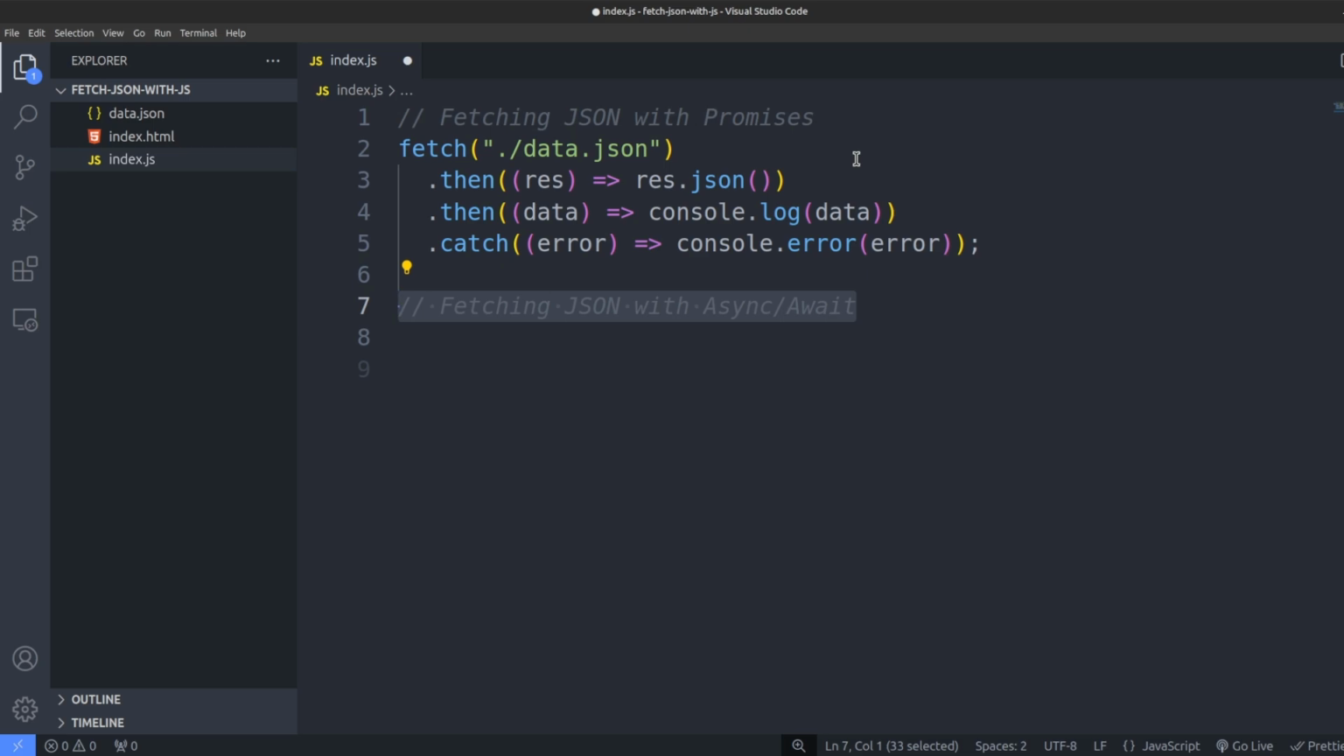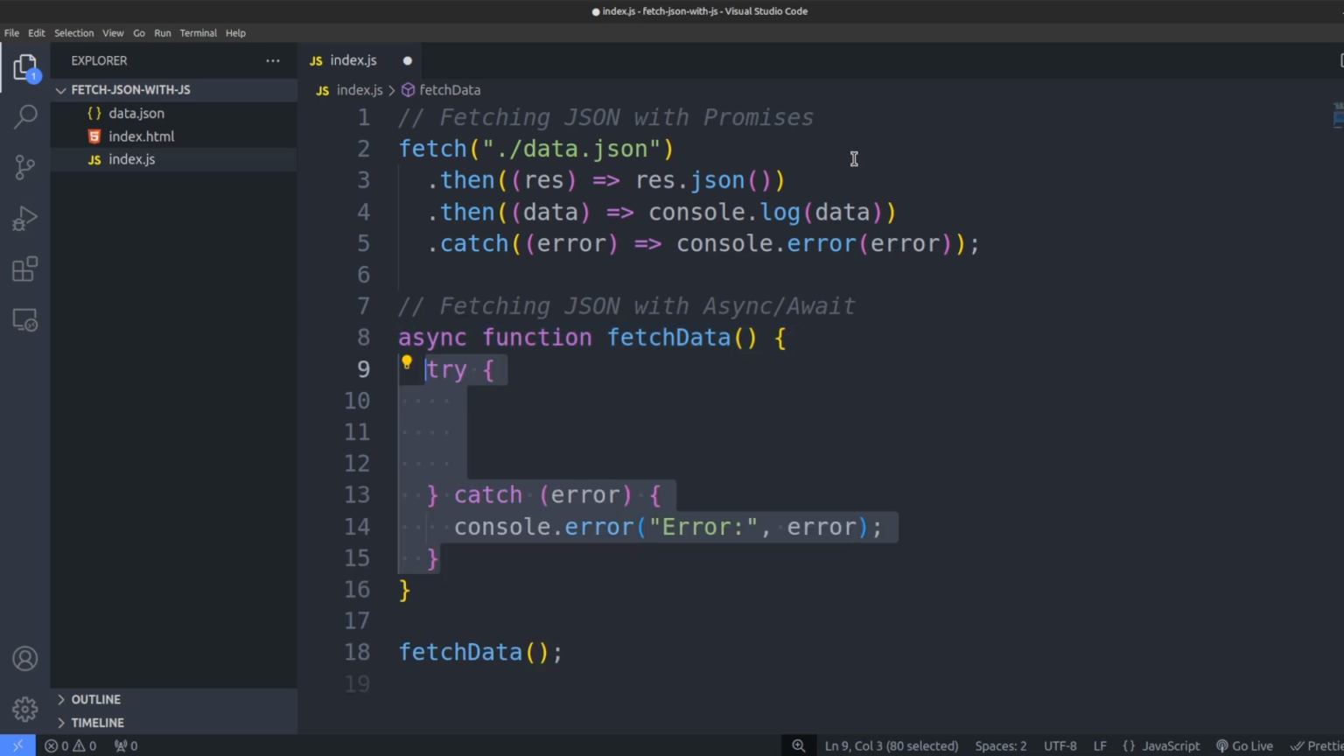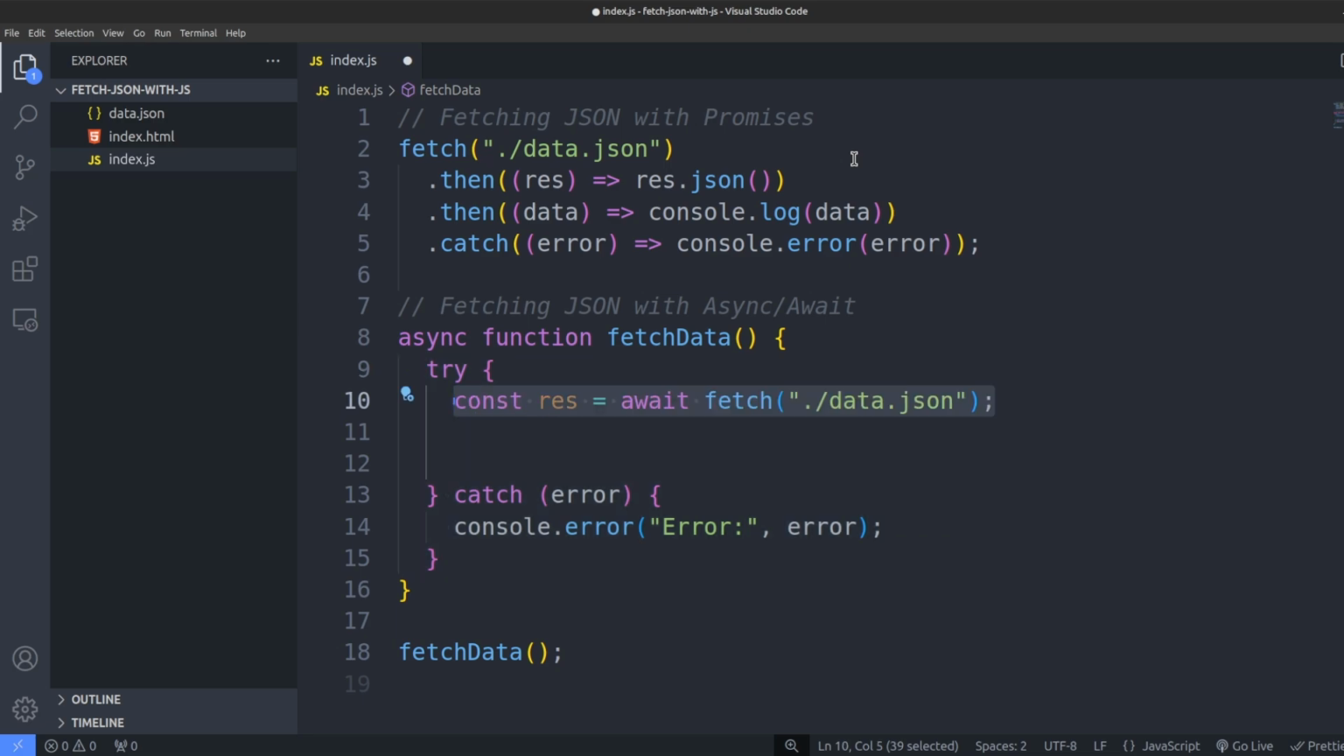Now let's see how to do the same thing using async await. In this version, we define an async function called fetchData. We are using try and catch block to handle any errors, just like catch method in our previous example. Inside, we use the await keyword to wait for the fetch request to complete, and then convert the response to JSON format and finally receive the data.